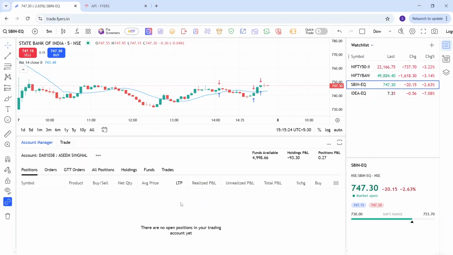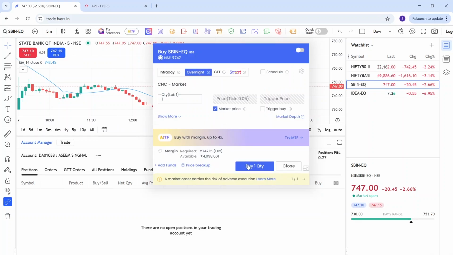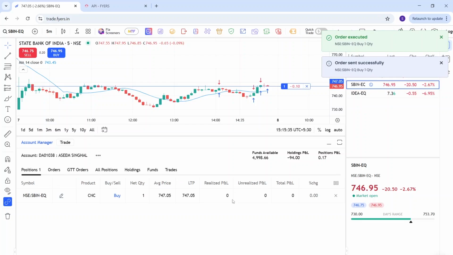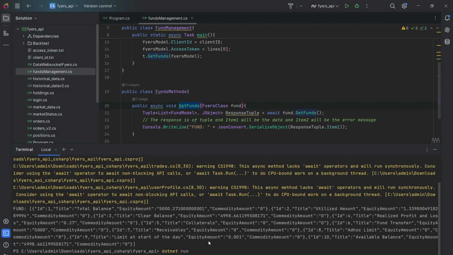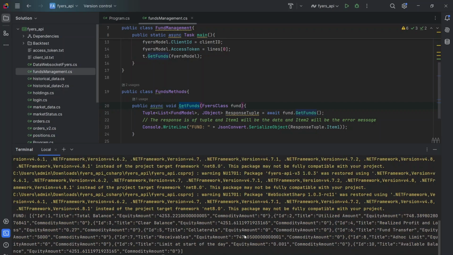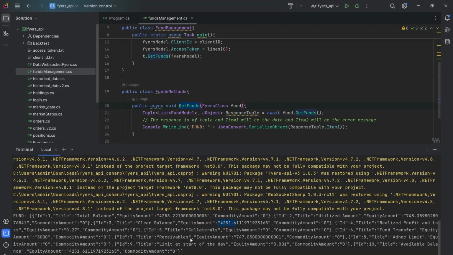And I'm pretty sure if I take a trade here, so let's take a trade. So I'm going to buy this, let's say on an overnight basis. So I bought SBIN, and if I run the code again, it should probably change because now I don't have so much extra amount left. And you can see here that my utilized amount has been increased to 748 and my clear balance had been reduced to 4251. So you can clearly see that all the updated information is getting reflected here.